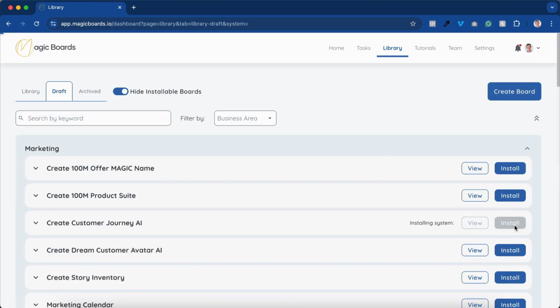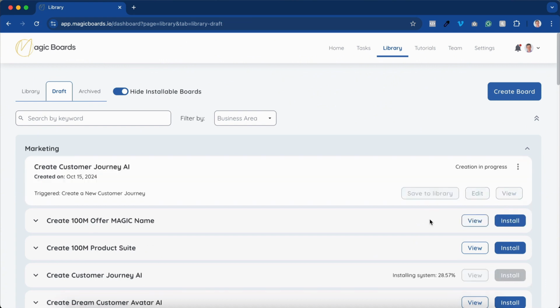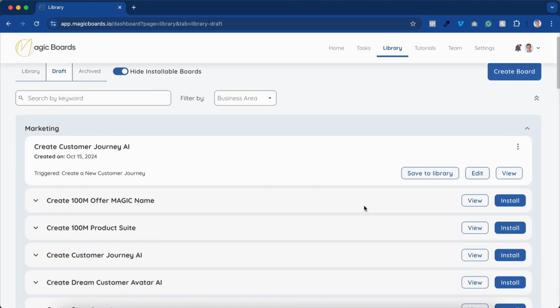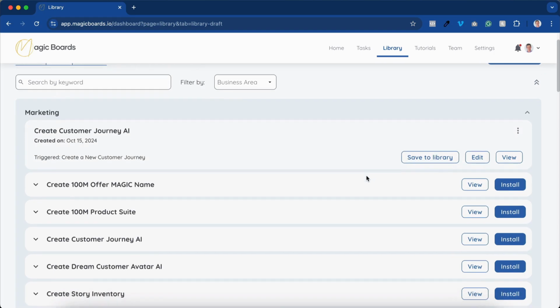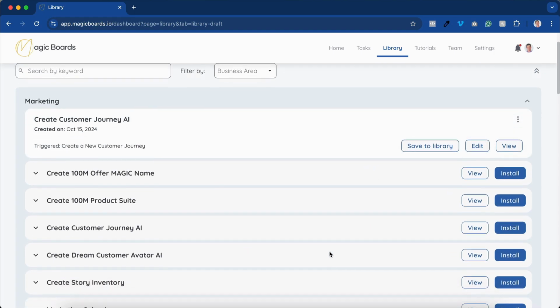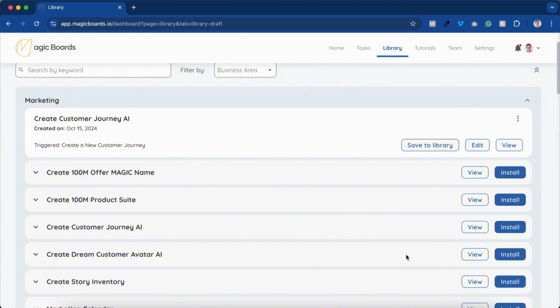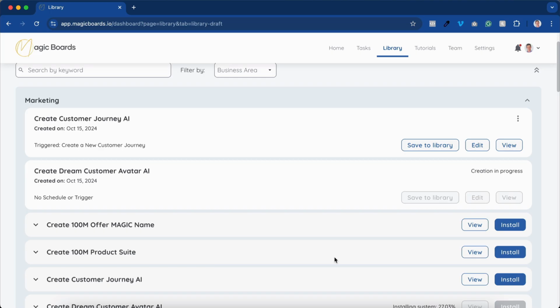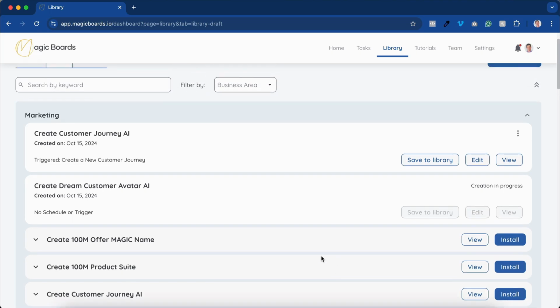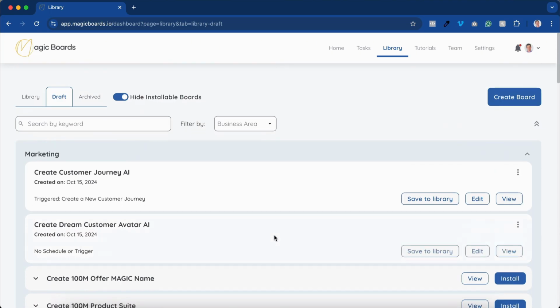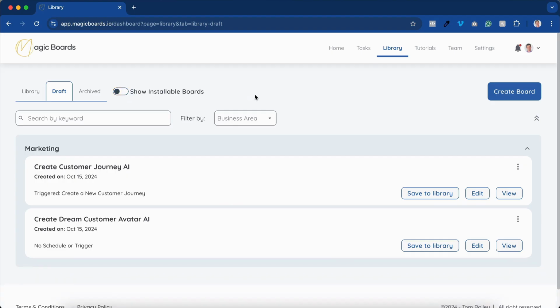What I'm going to do is click install, and it's going to copy all of the steps and the results involved in that magic board into your account. This will mean that you can make changes to it and it won't affect the instant installs. Let's say also I really like the customer avatar AI, and I'm going to install that one as well. And now I'm like, you know what, for the moment, I don't need any of these other ones. I'm just going to click this and it will hide all of the installable boards.